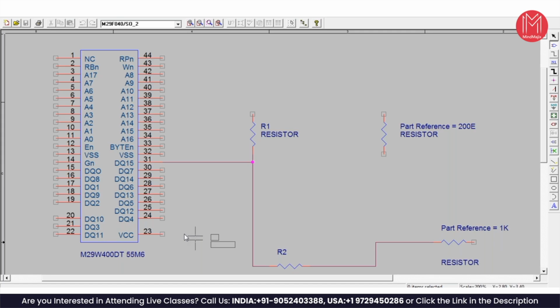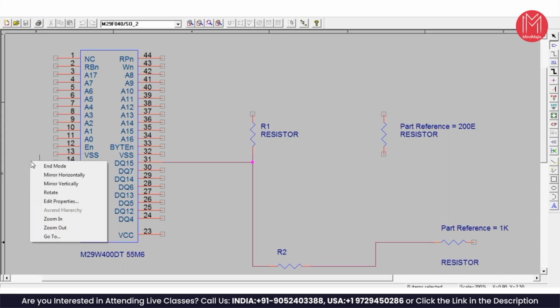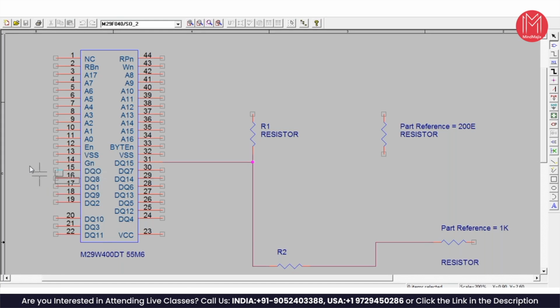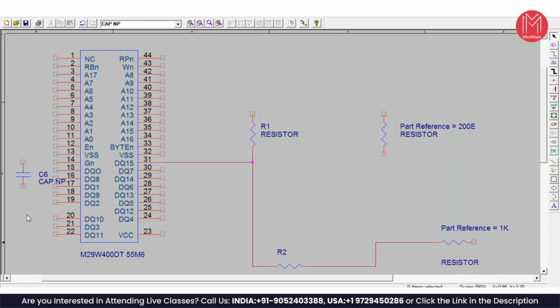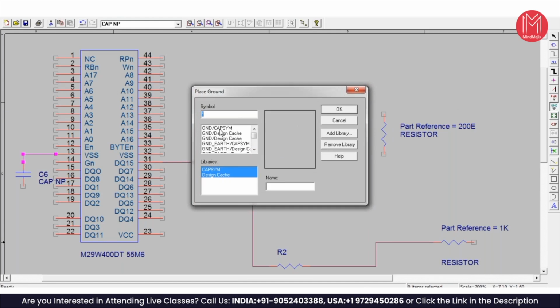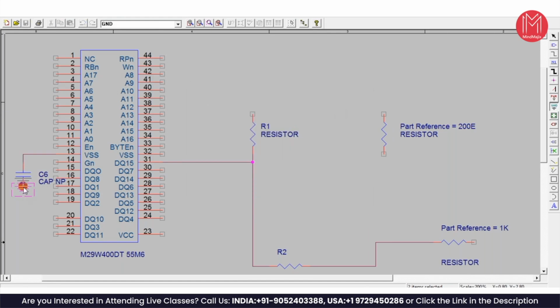If the library does not have the component, what do you do? We will look at all those. Just now we want to place a decoupling capacitor and connect it. And then you also have a ground connection here. You take the ground. So this is how you connect to that.